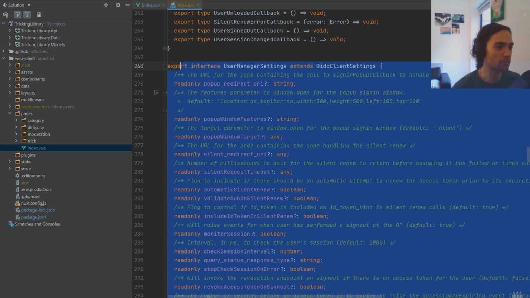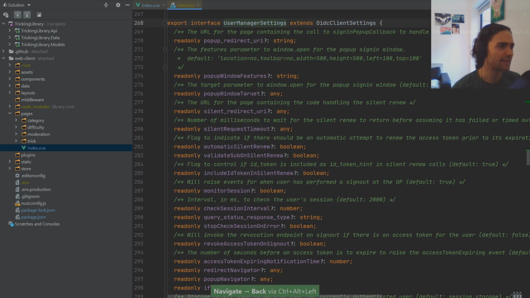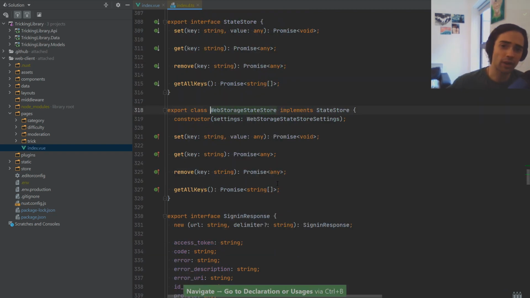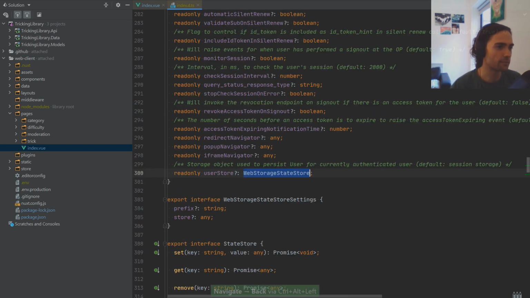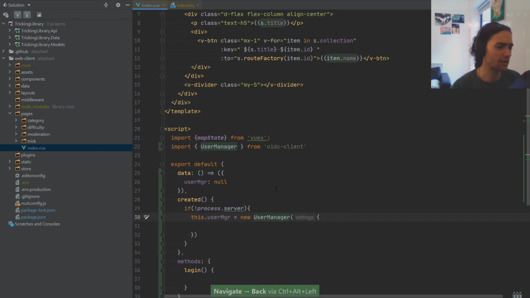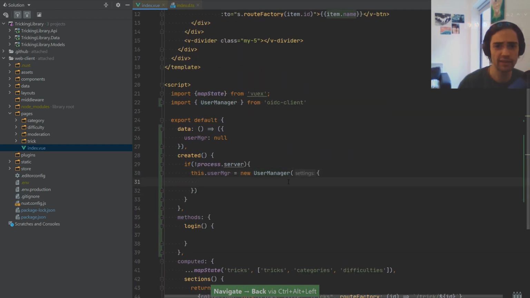So here are a bunch of settings, and if we actually take a look at the UserManagerSettings, it extends OidcClientSettings. There will be an option here for userStore, which is just another object with the web storage. So we'll cover this in terms of where we actually want to store our token, okay? So it's just a little bit of foreshadowing. But nevertheless, what options do we actually need to fill out?